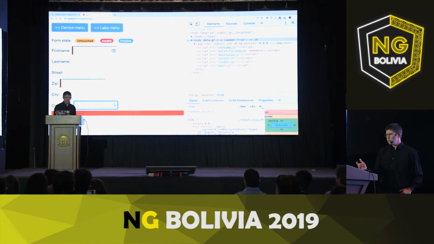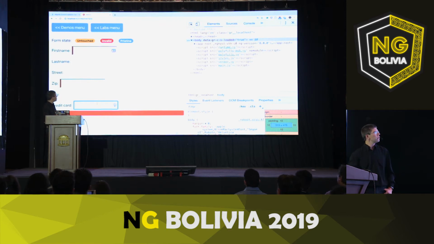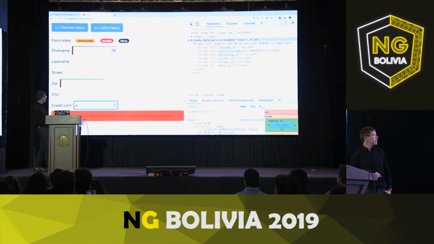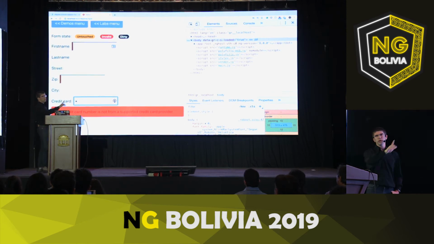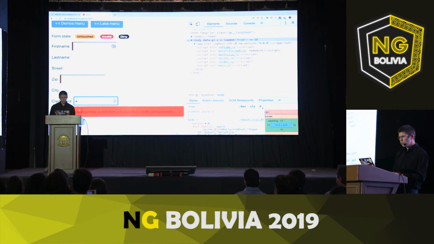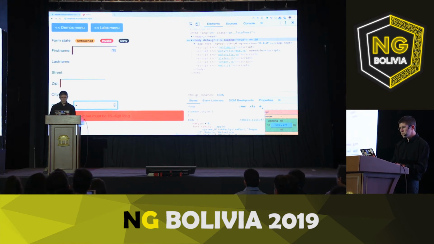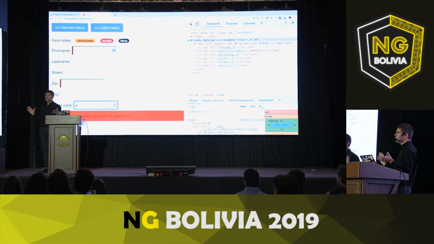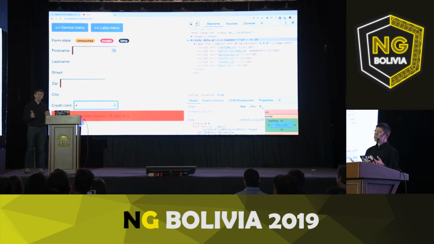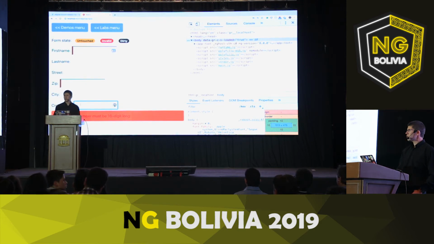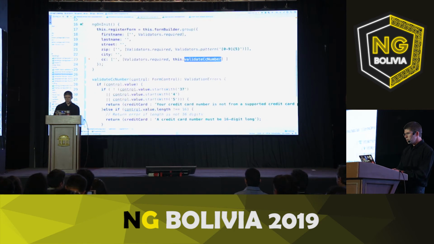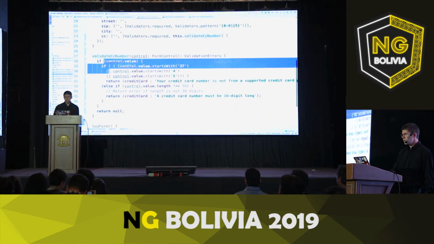So we get to the reactive form, and if I start my credit card number with, let's say, 7, then we get the error message that says the credit card number is not from a supported provider because it doesn't start with 4, 5, or 37. And if I start with 4, then it tells me that I need 16 digits. So this is using my custom validator function and displaying an error if things go wrong. Every time I change, we go through that code.